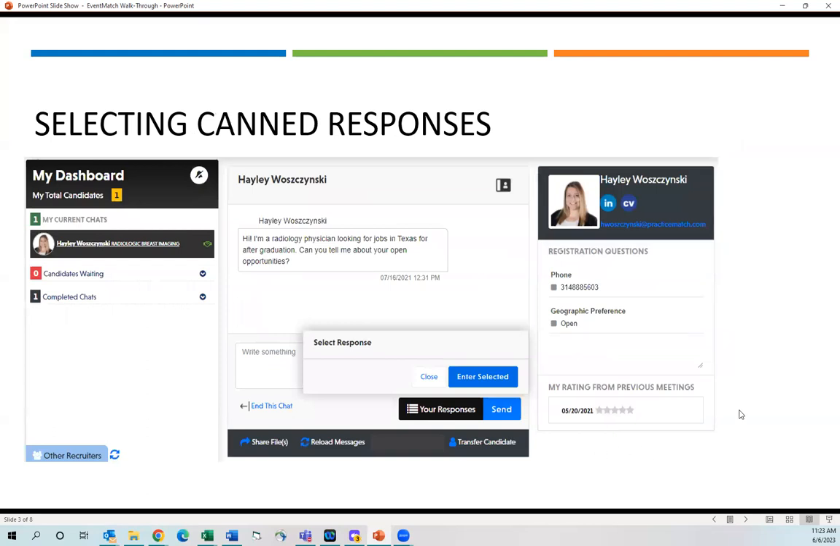To send your canned responses, you'll just hit your responses right down here. Select the response you'd like to send, hit enter selected, and then it'll automatically send to that candidate.